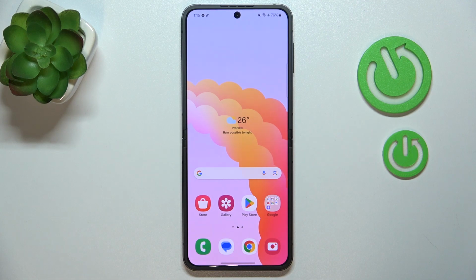This is Samsung Galaxy Z Flip 6, and today I'll show how you can fix the incoming phone call receptivity issues on this device.